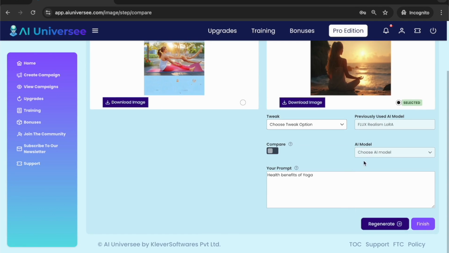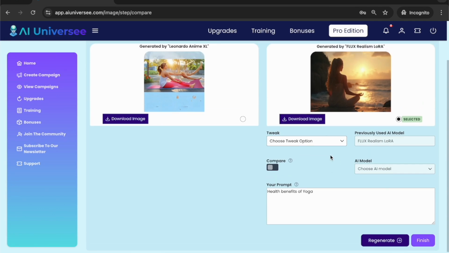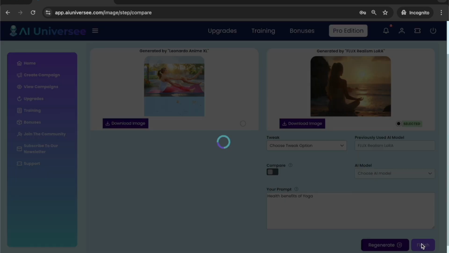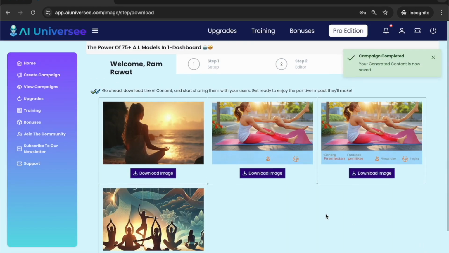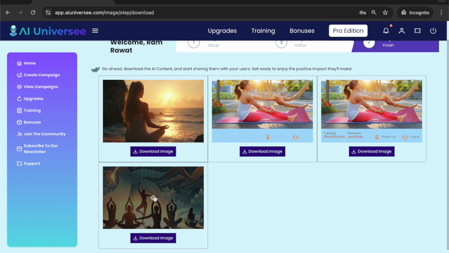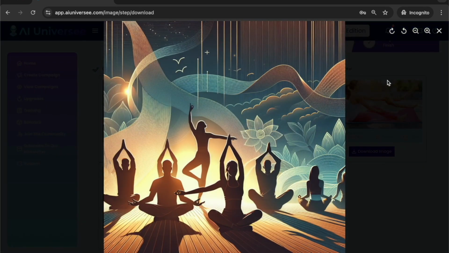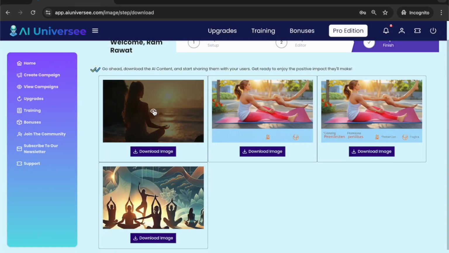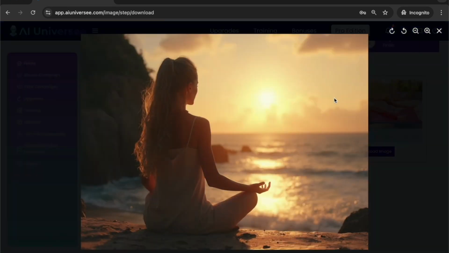So you can keep changing the AI model, and you can keep generating the images. And once you are done, you can hit the finish button, and it will take you to the view campaign, and you can see all the images that you have generated so far. The first one was with OpenAI DALL-E 3, and this one was with Leonardo, which didn't come good, but the Flux generated a really, really cool image. I really like this image. I can use it anywhere in my campaigns, right?